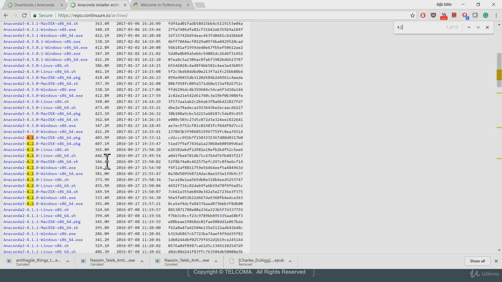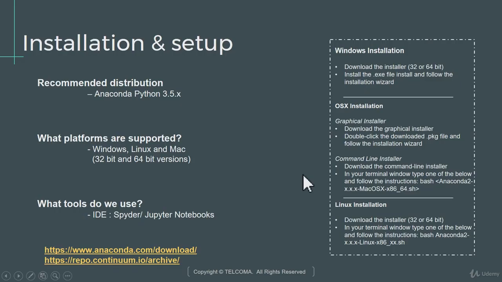It's around 350 to 450 MB file, depending on the platform and the kind of flavor you choose for them. So since this is a 64-bit Windows system and I wanted to install Python version 3.5, I would choose this one, Anaconda 3 4.2 Windows 64. So I have it already installed. Once you download it, it's a very straightforward process. I've given you a basic set of instructions over here, but then this is a fairly straightforward task to get started with.